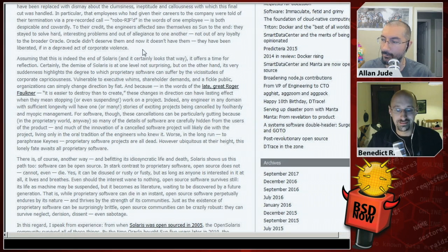So RIF is reduction in force. It's an old military term for when, after a war, the military doesn't need so many people and they reduce the size of the force. Mm-hmm. So robo-RIF is what some of the employees have taken to calling it. And Cantrill says that is both despicable and cowardly. To their credit, the engineers affected saw themselves as being Sun all the way to the end, even though they were still working at Oracle at that point. They stayed to solve hard, interesting problems and out of allegiance to each other, not out of any loyalty to the broader Oracle, but to the Sun people there.